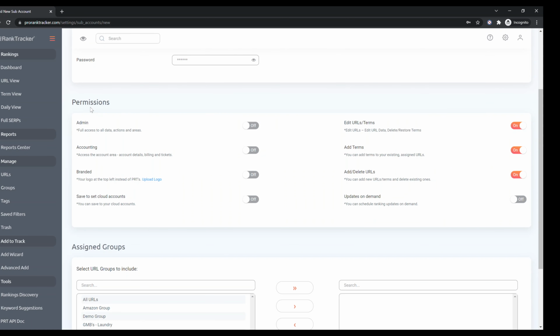Other permissions. You can decide which permissions to give to this user. Edit URLs and terms. Add terms. You can do updates on demand. And save to cloud accounts. You can make it branded. If selected, clients will see your logo when logging in.